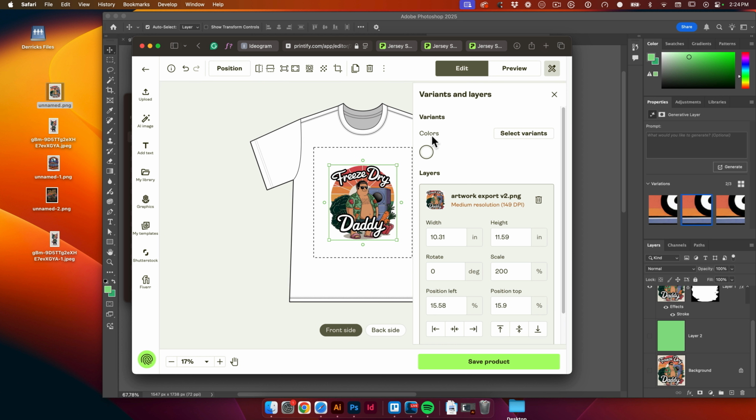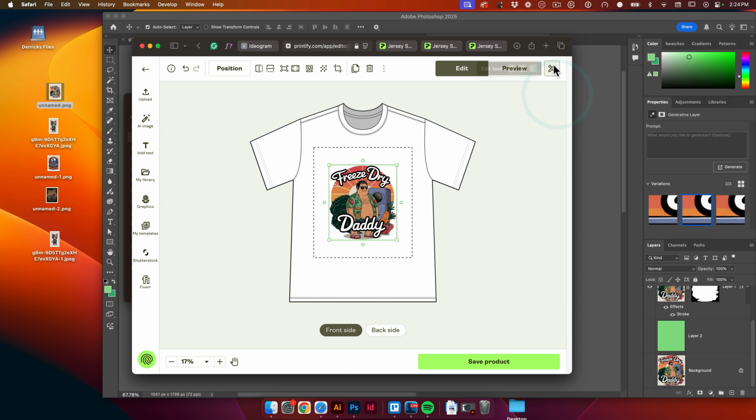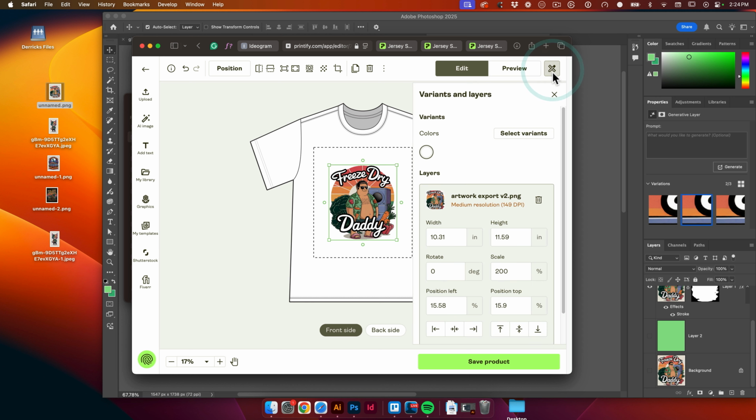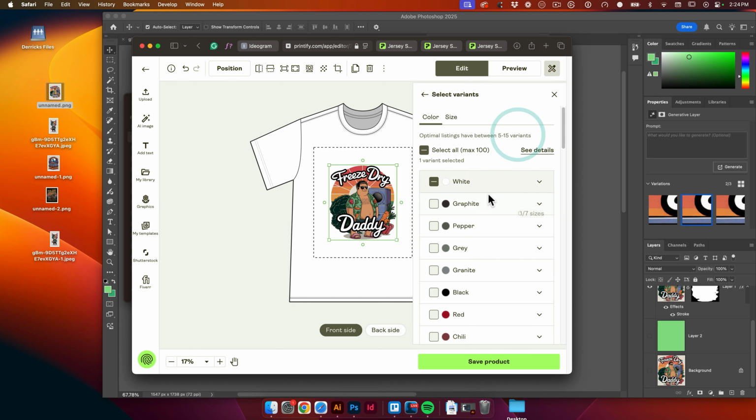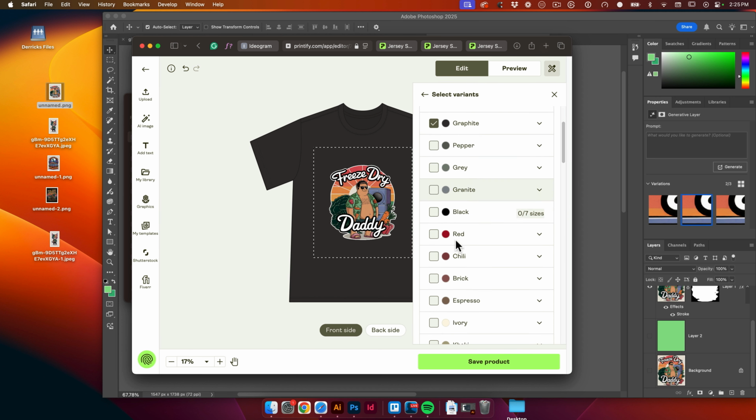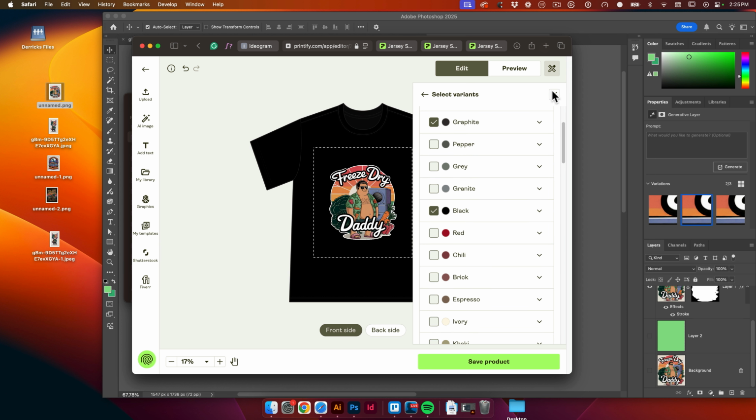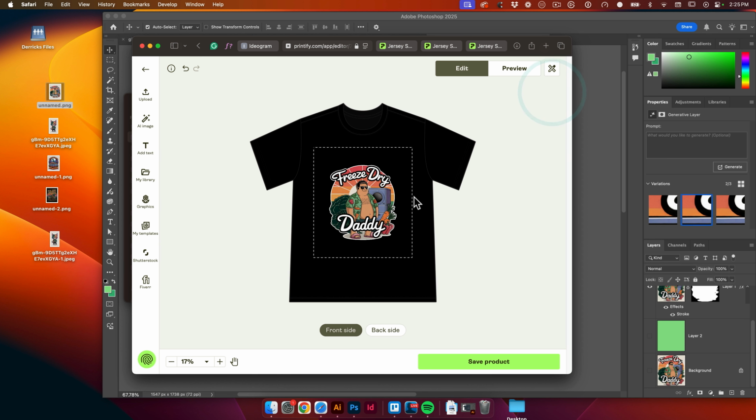If I want to, I can change the color of the shirt. If you don't see this window, it's just this little guy up here on the top right. We'll click on this. We can select variants. I can add, let's say, graphite or black as an option. I'll close this. And now you can see we have that subtle stroke. This looks great, even on a black colored shirt.